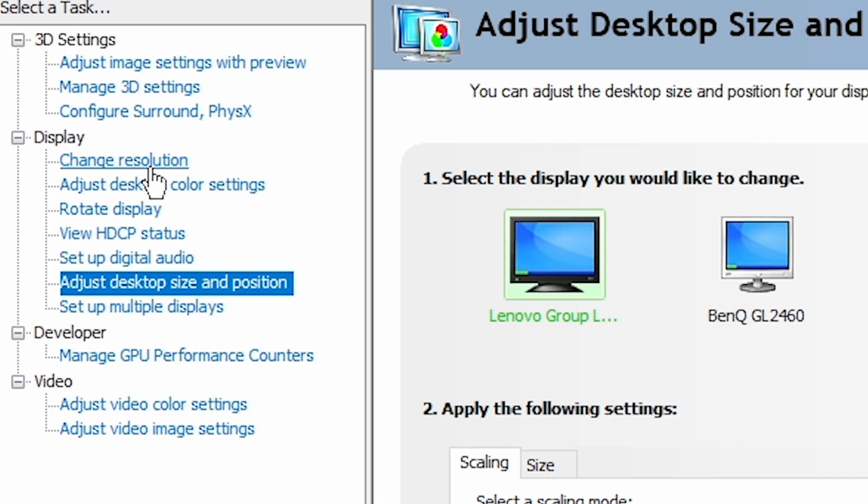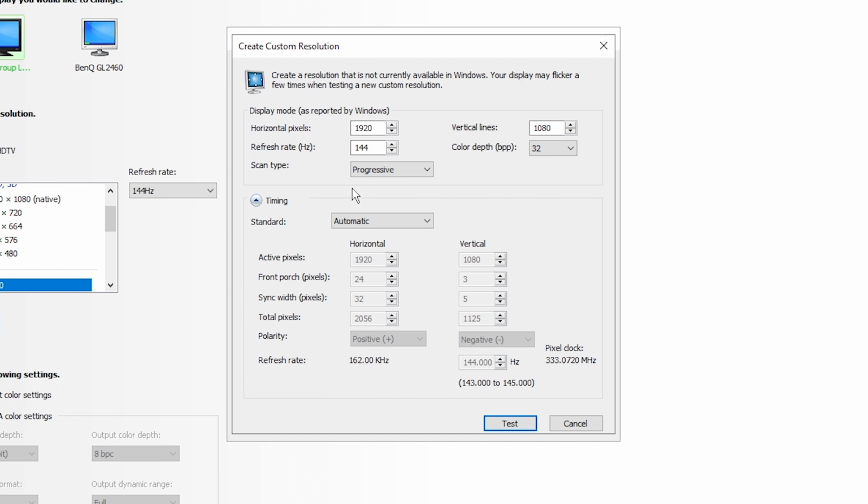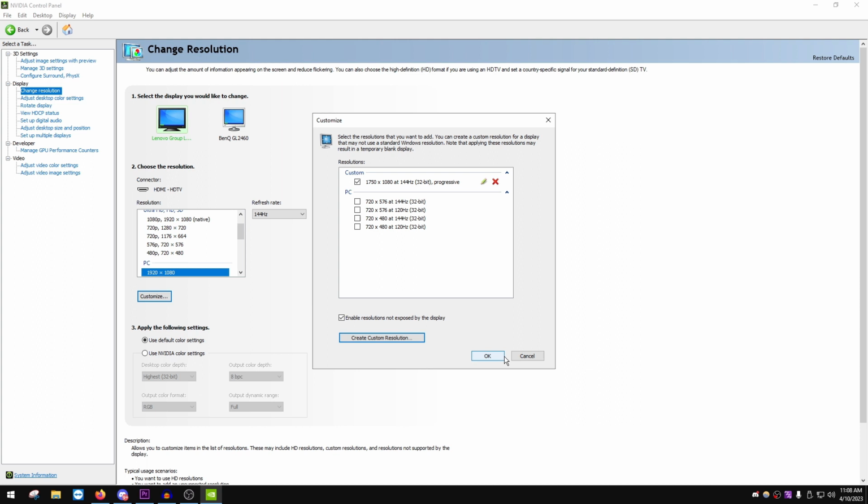And then we're going to go to change resolution right here, and then click customize and then create. And over here, just make sure your refresh rate is set to the right refresh rate, and then you can change whatever res you want and then press test. And now once that's done, what I want to do is change it in the game's notepad file for whatever game you're trying to play.